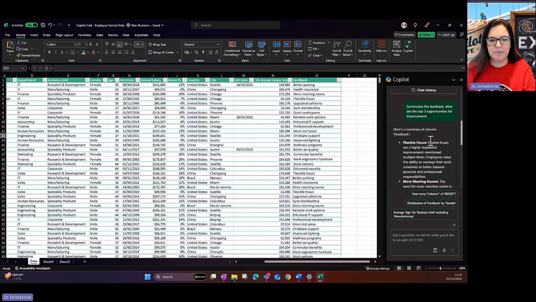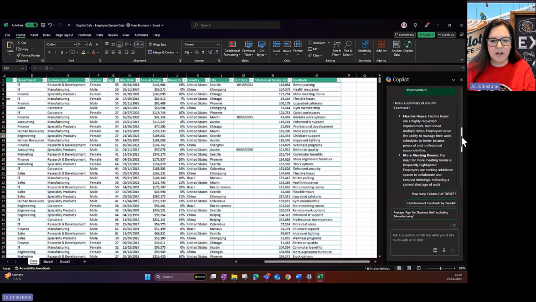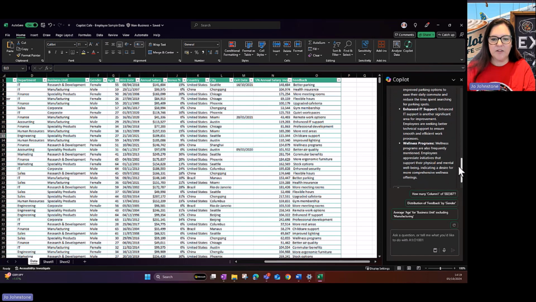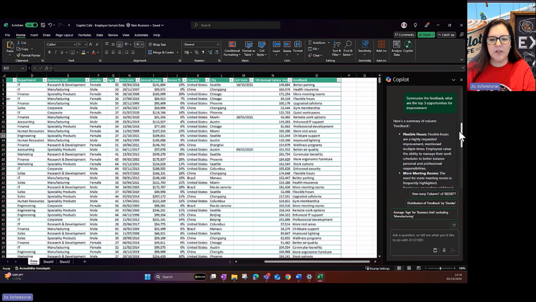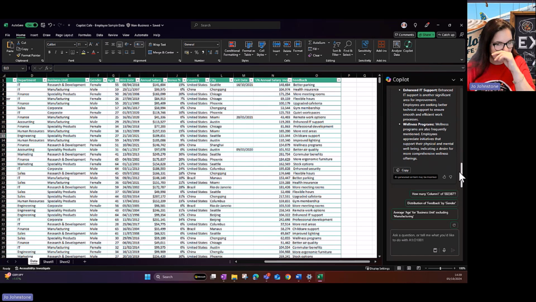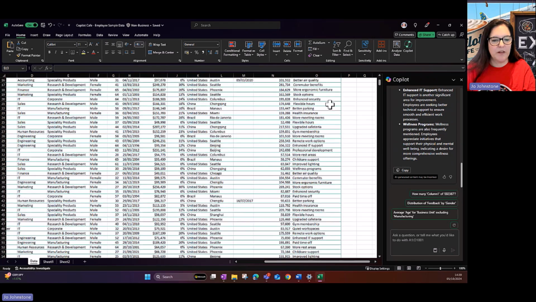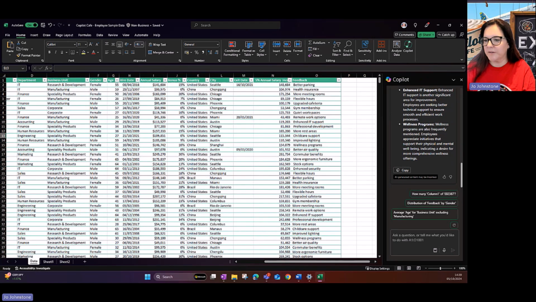Right, so here's a summary of column feedback: flexible hours, more meeting rooms, better parking, enhanced IT support, wellbeing programs. So although I asked it just to come up with 3, it's come up with a few more, but I'm good with that. That's absolutely fine. So I get the idea of what people are asking for in the feedback.